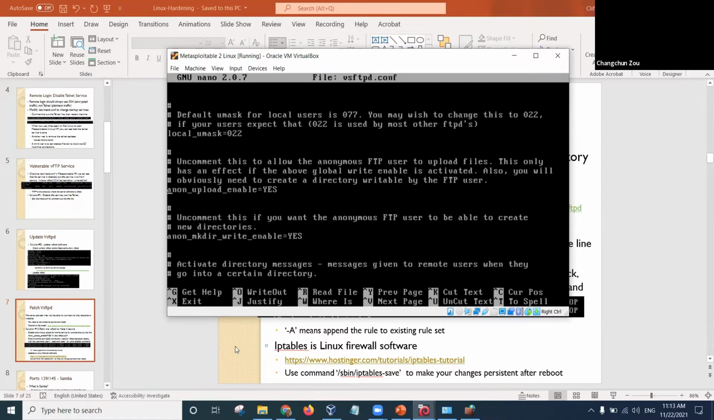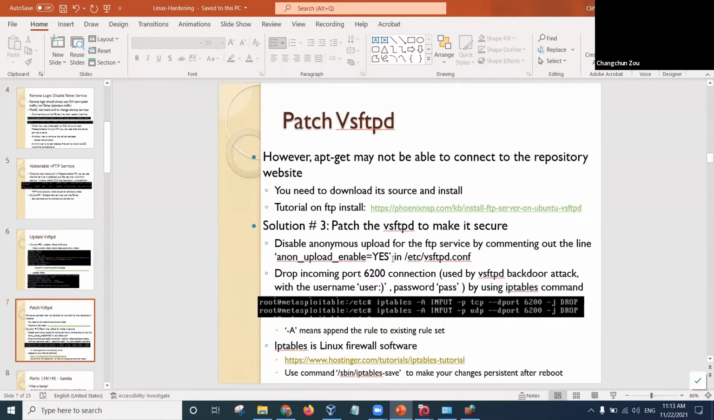So these are the two steps if you want to deal with that Metasploit attack: you make it not enable this anonymous upload. You also block this port, the backdoor port. If you finish these two actions, then the vsftpd compromise will not be successful.